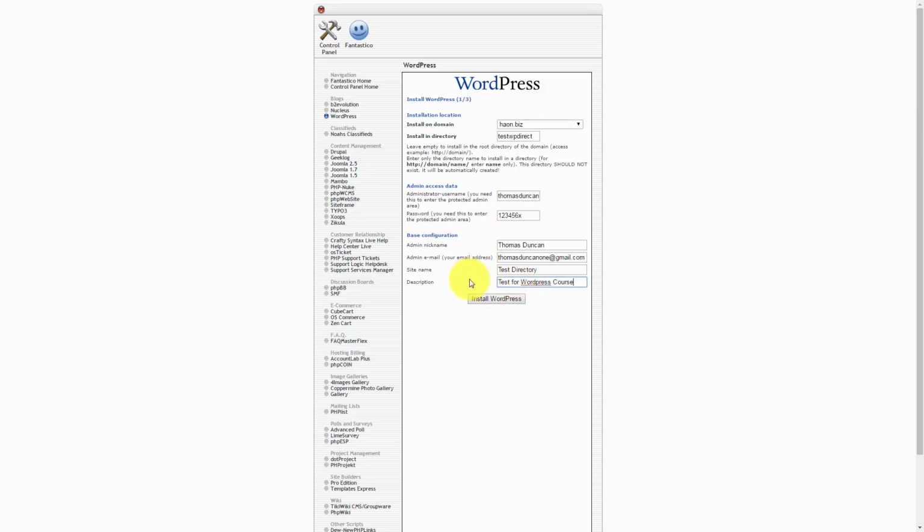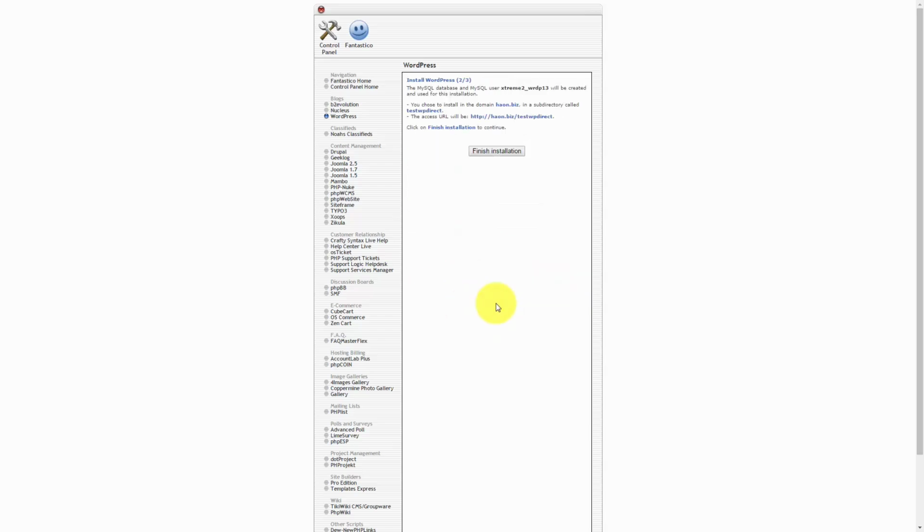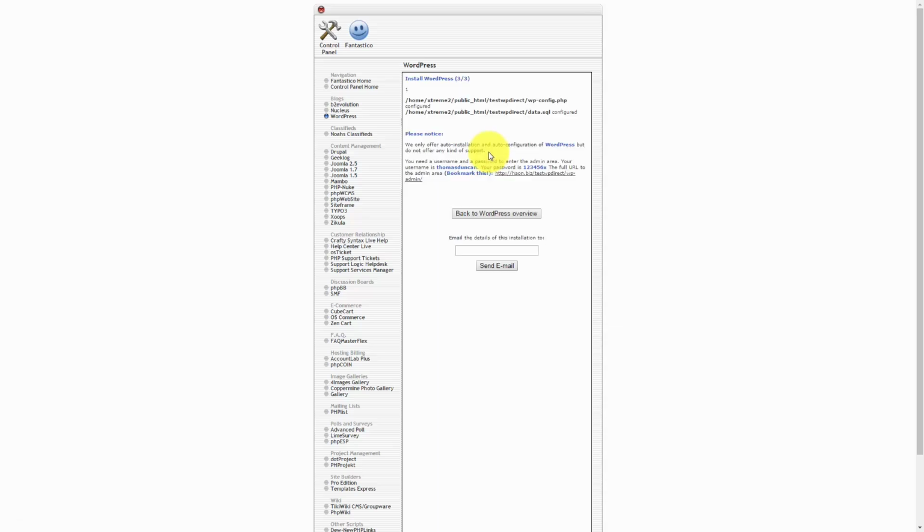Once we've done that, then we can actually click the button to install WordPress, and that is what we're going to do right now. You are now going to be given an intermediate step where you can click Finish Installation, and that's all you're going to have to do. And then once you've done that, WordPress is going to be installed. And what you're going to want to do then is go to your directory so that you can log in.